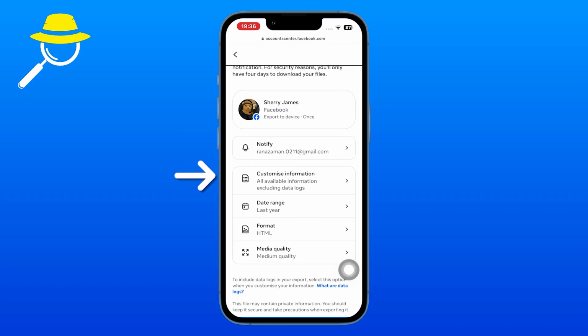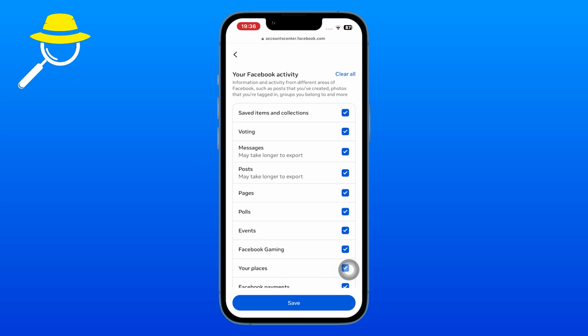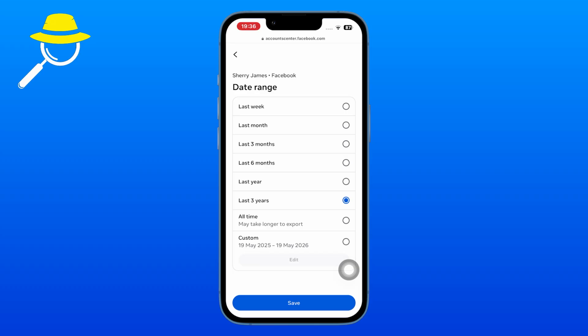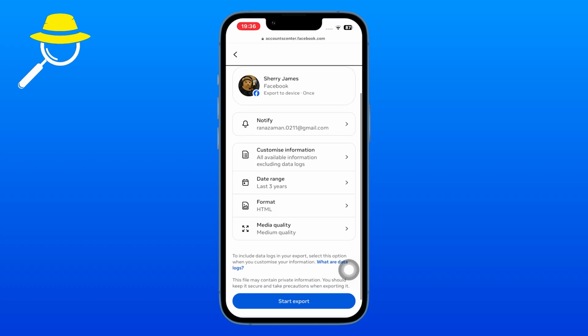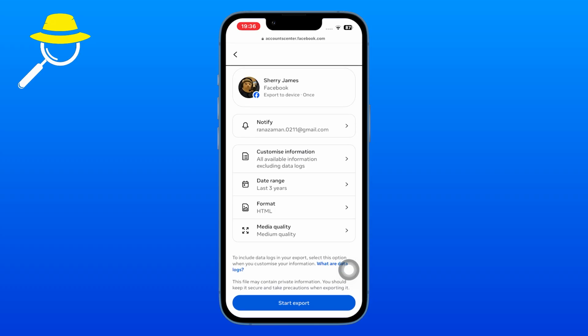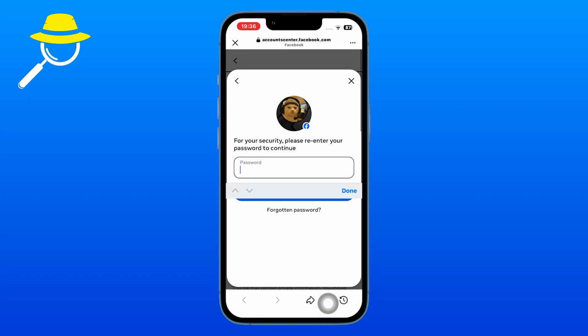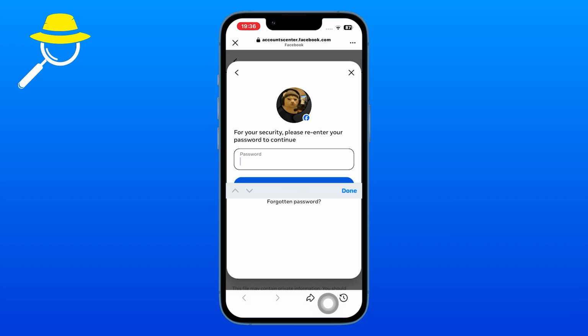First, go to this section and make sure Messages is selected. Then go back and select a date range of the messages you want. Then, save your selection and tap Start Export. Simply enter your password and Facebook will begin preparing your data, including your old chat history. Once the file is ready, you'll receive access to download it and review your older conversations.